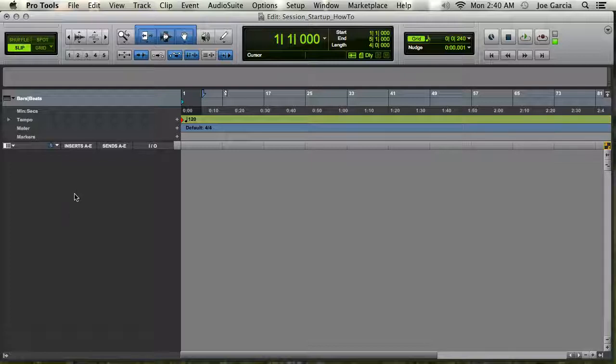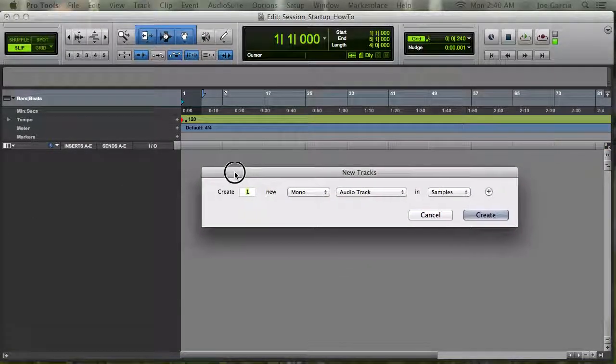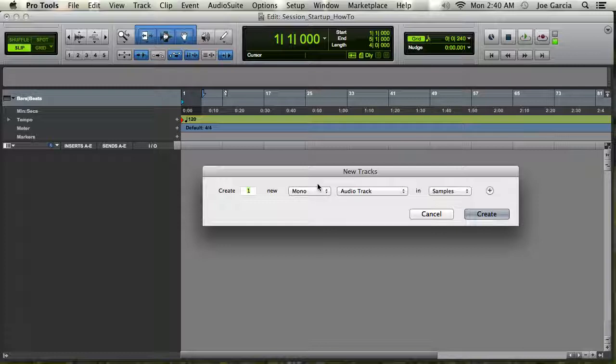So what you want to do is press Command Shift N to make a new track, and you'll get a little window like this that pops up. And what you want to do is make 8 mono audio tracks. You can do 8 mono audio tracks, or you can do 4 mono and 4 stereo. It's up to you. It's just how you want to start. For the sake of this video, I'm going to do this.